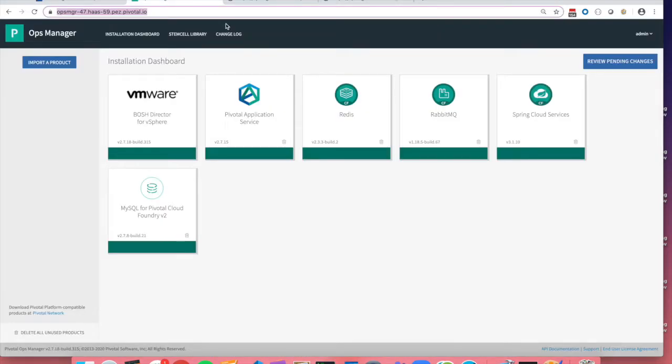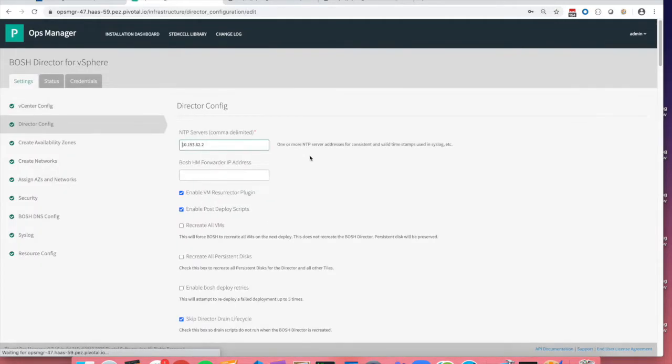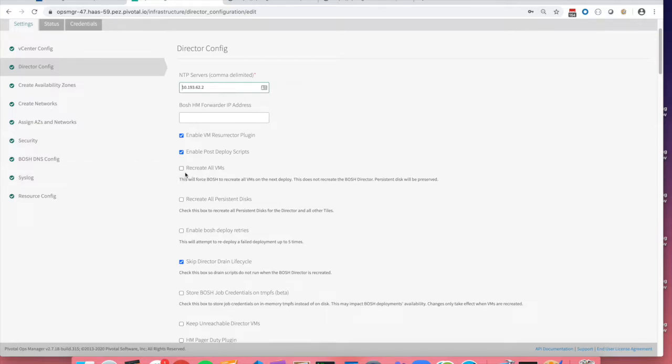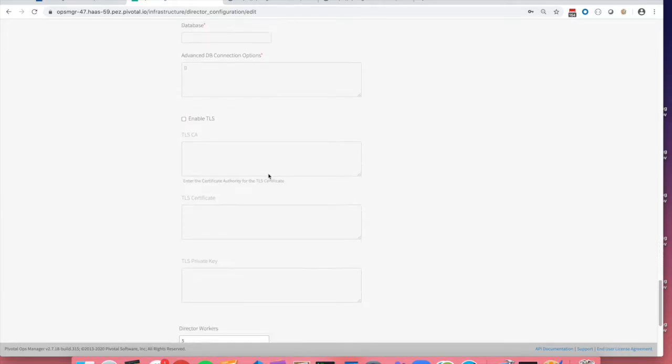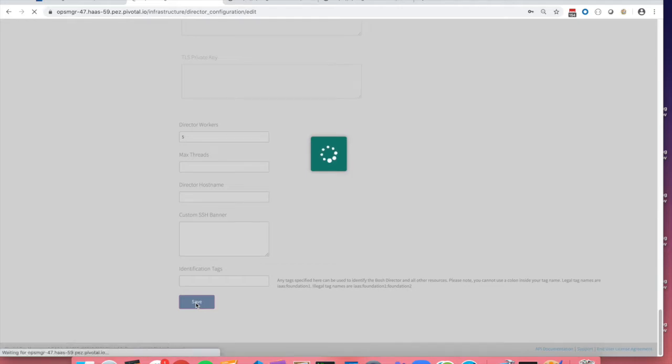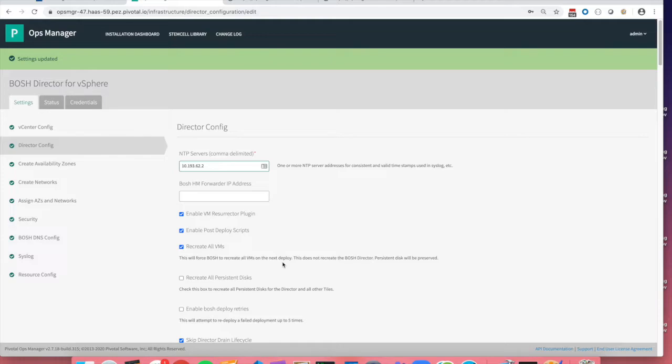The first thing we need to do is go into our BOSH Director tile, go to Director Config, and then we'll search for our recreate all VMs checkbox. We will check that box, go all the way down to the bottom, and click save. Now, this recreate all VMs checkbox will need to be checked after every successful apply changes, as it will revert to an unchecked state when the apply changes completes.